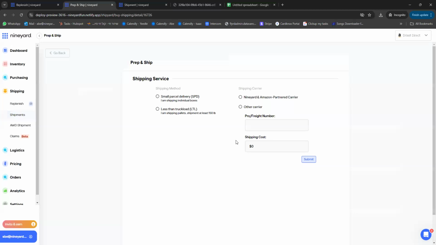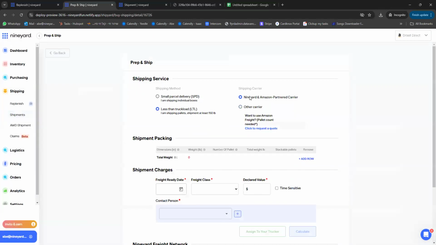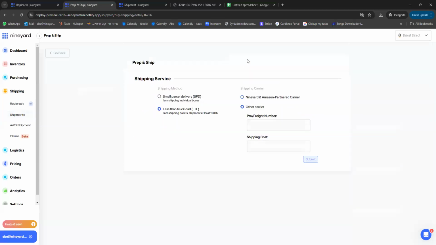In prep and ship, you get to choose how you want to ship your shipment. If you're going to do LTL, you can choose Nineyard or Amazon Partner Carrier. It's basically Amazon Partner Carrier. You can also get some quotes from local truckers if you're willing to wait until they submit it. Amazon Partner Carrier is going to give you quotes within seconds. And if you're using your own carrier, you can drop in a pro number here. You can also put in shipping cost, and if you're using Nineyard for analytics, it will take the shipping cost and apply it to your shipment.